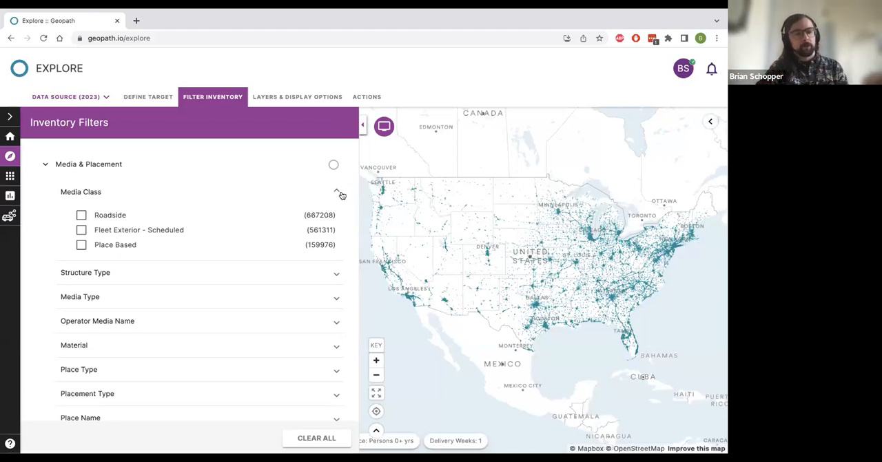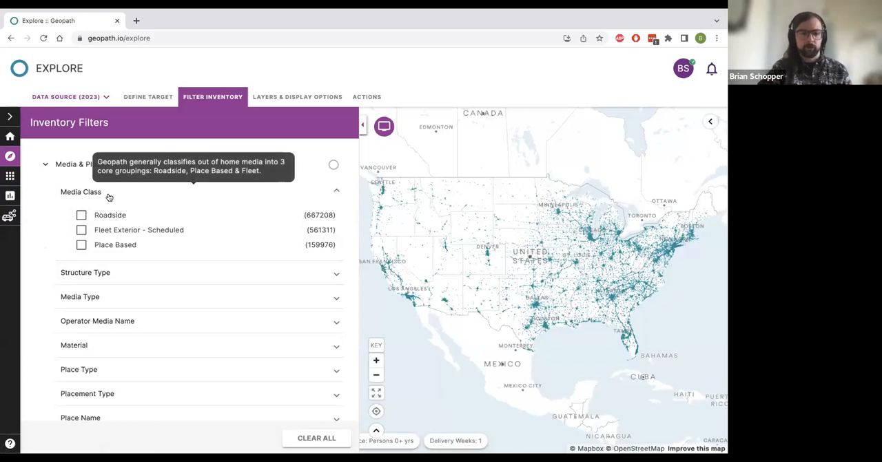But I wanted to point this out because the media class filter is especially useful when we run a market plan a little while later. This is really useful when you're doing your media selections. So just something to be aware of and know what these filters do.